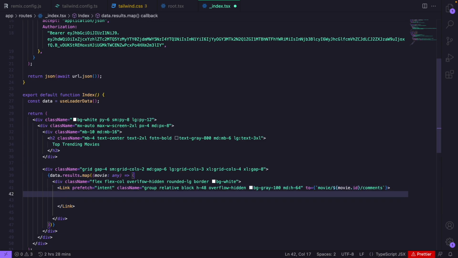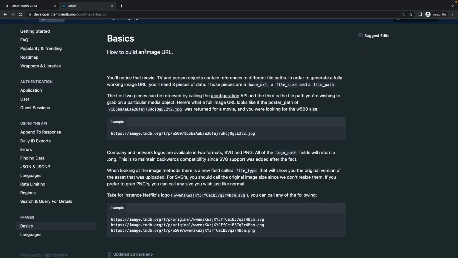Now inside of this link, I will create an image tag. And now for the source, that's pretty interesting, since inside of the response we don't have any image URL, and that's because The Movie Database has its own convention. So if you search for the movie database image URL, you will see this website right here, and this will also be linked in my GitHub, so you don't have to search for it. And it tells you that this is the base URL. You have your image.tmdb.org/t/p, and then you can set your width, or you can set it as original. So what we will do right here is just copy this. Let me do that.